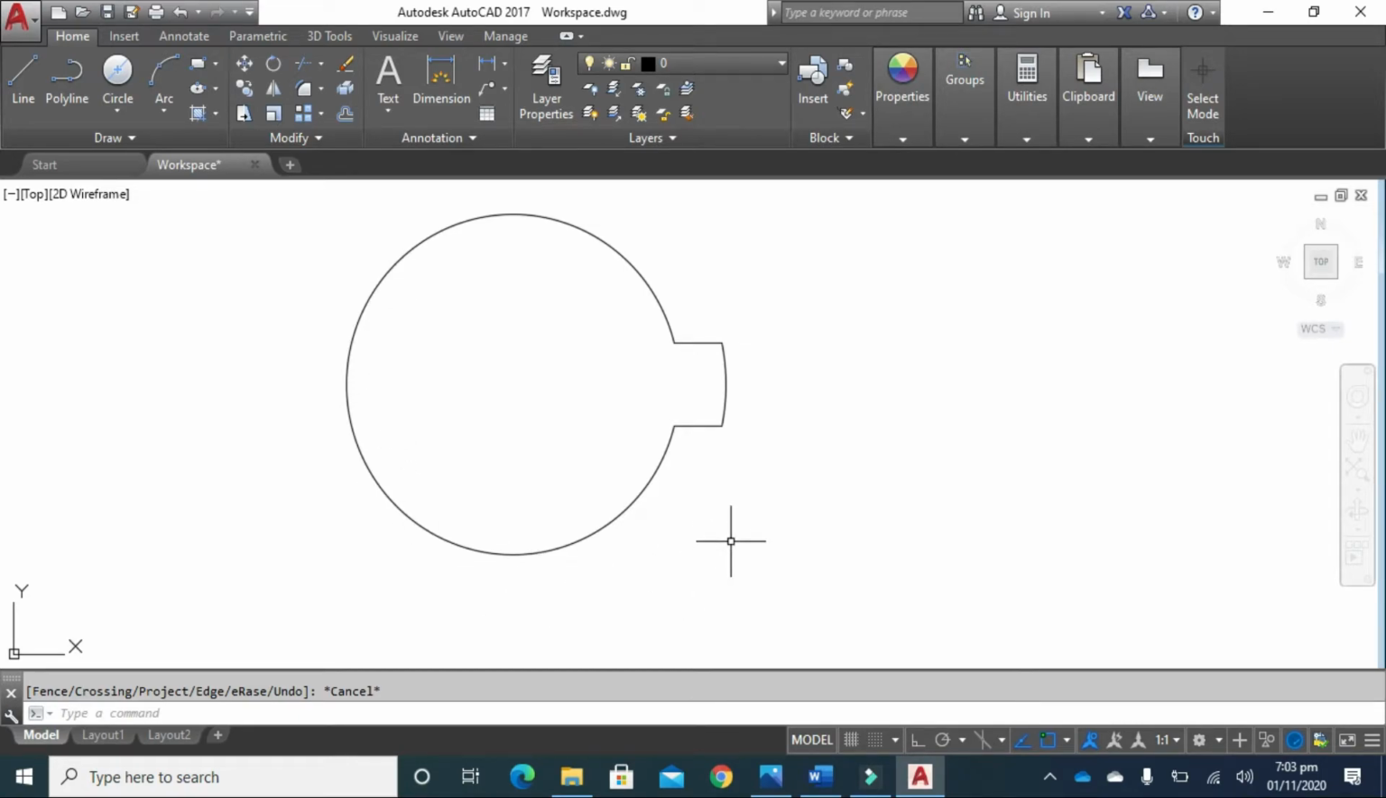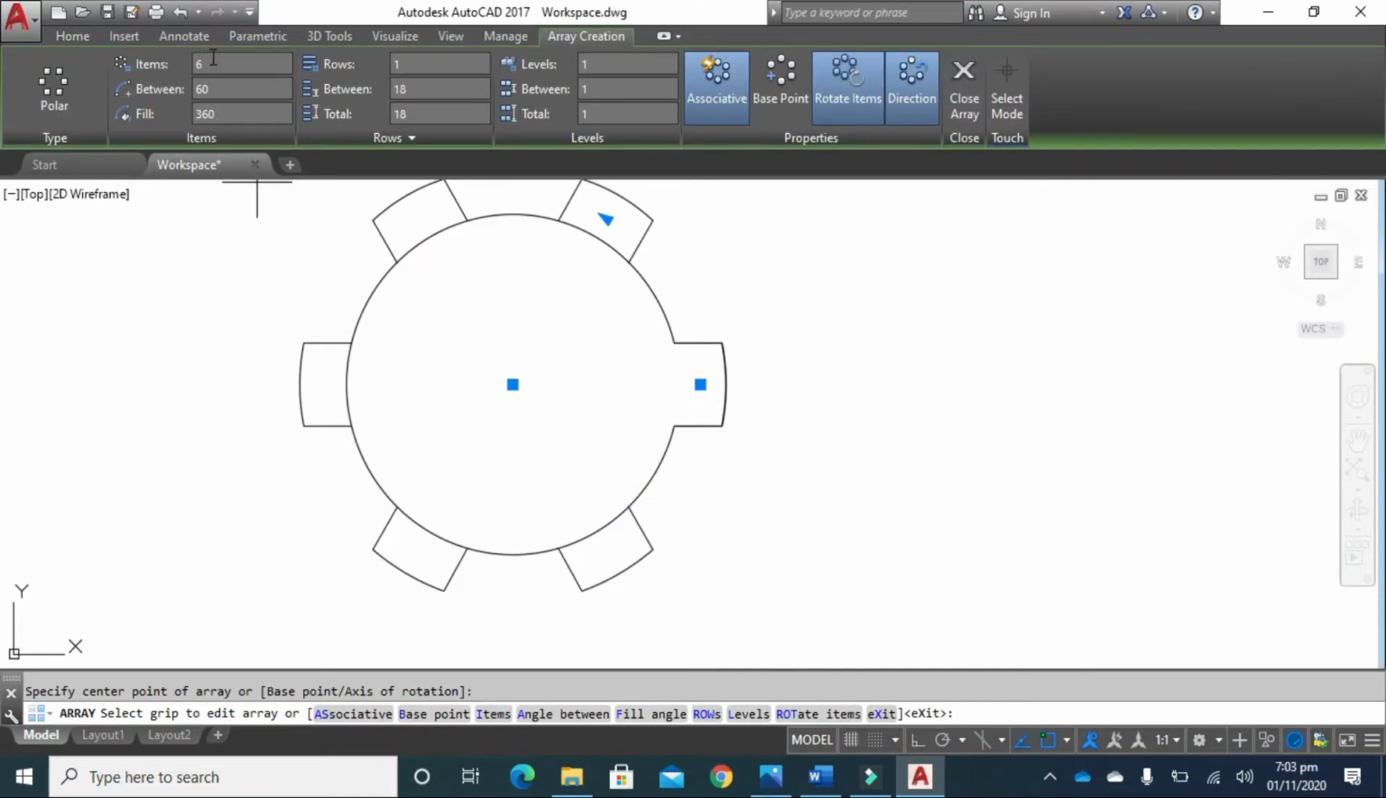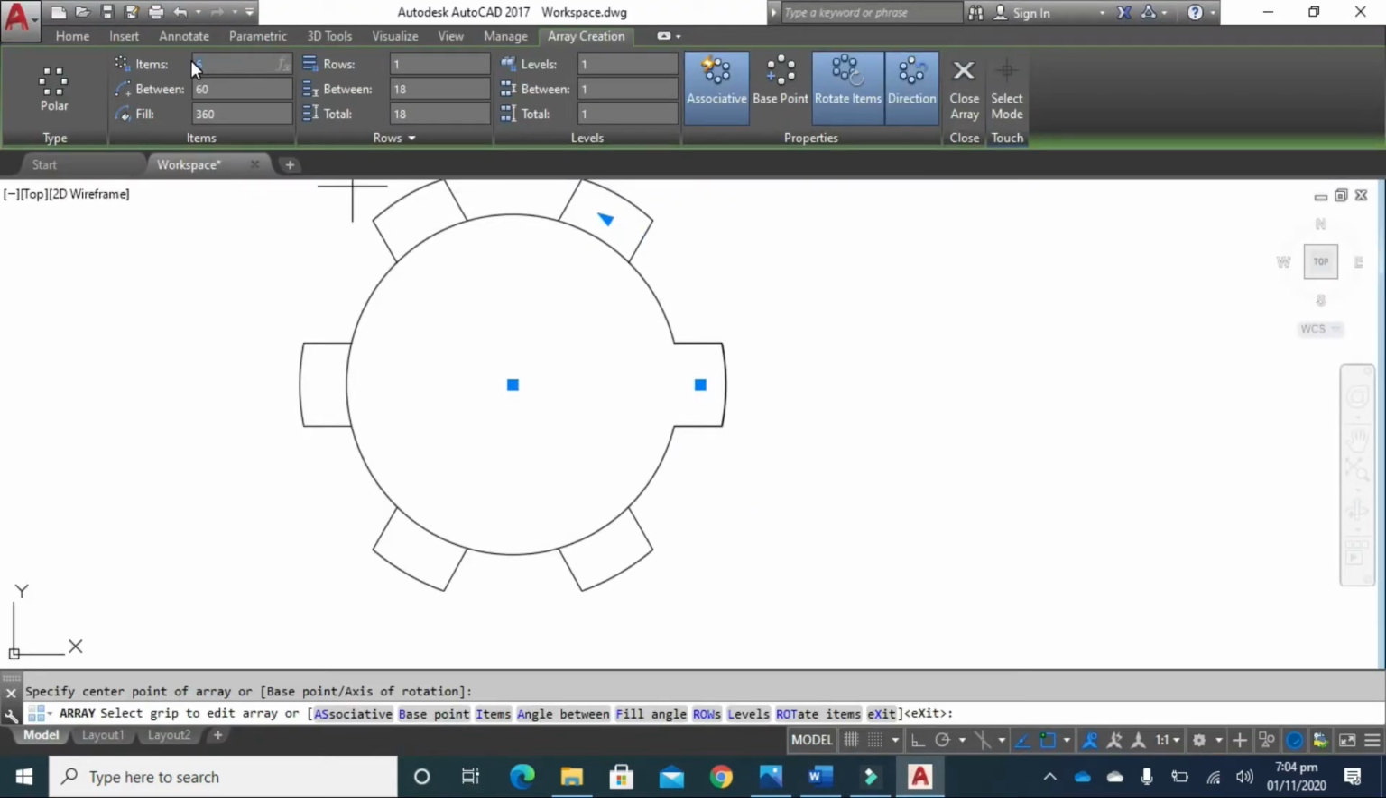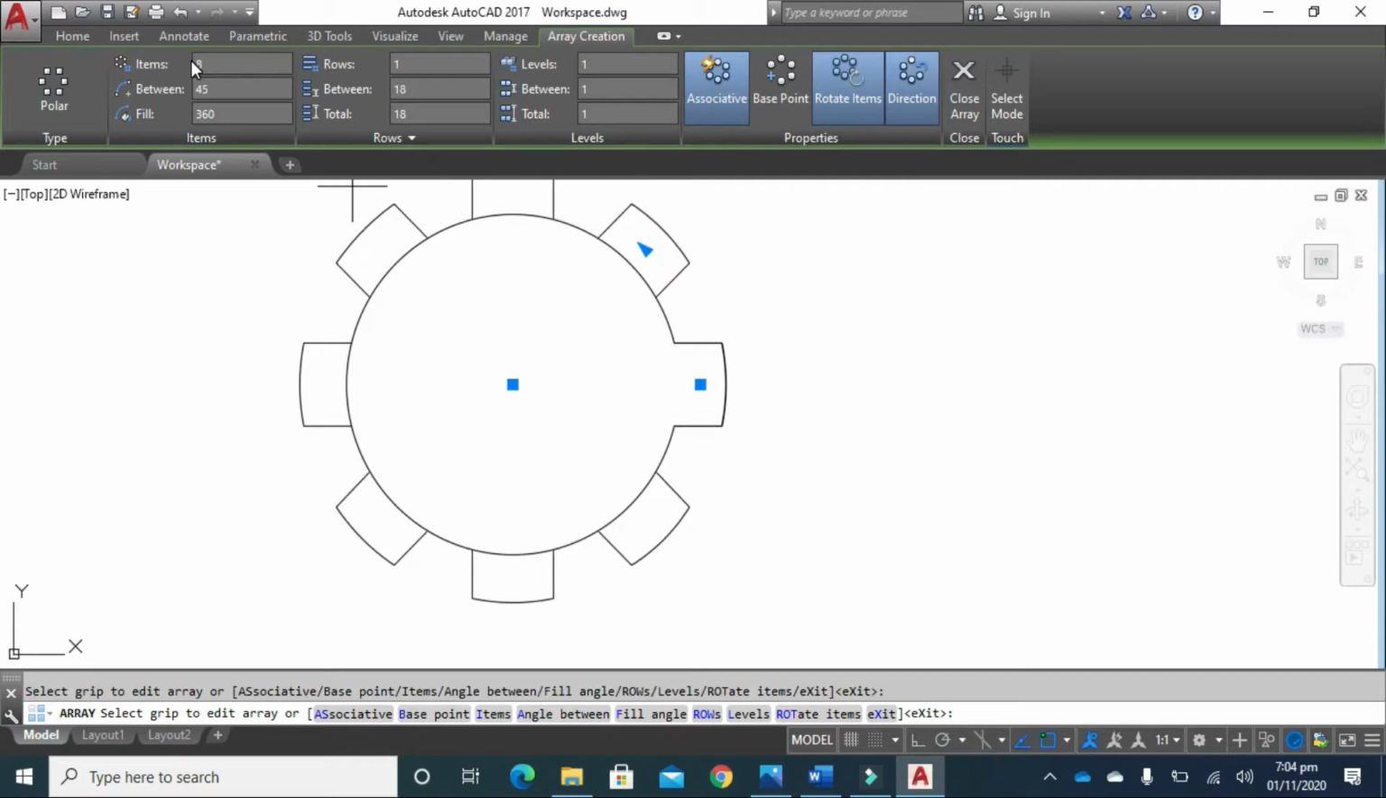So we will use the array command. For array command, type AR from your keyboard and press enter. Now select this teeth, right click on your mouse and select polar. AutoCAD is asking to specify the center point of array. Click on the center point and here write the items as 8 because we have 8 teeth. You see 1, 2, 3, 4, 5, 6, 7, 8. So type 8 here and press enter and then escape.